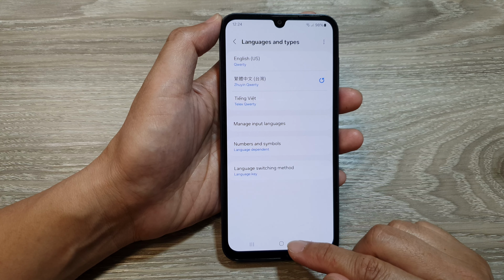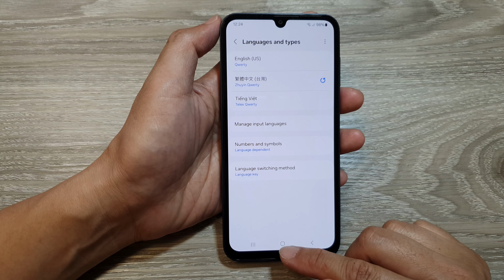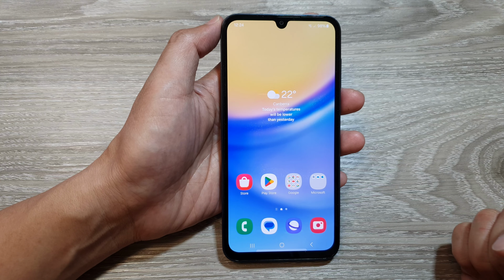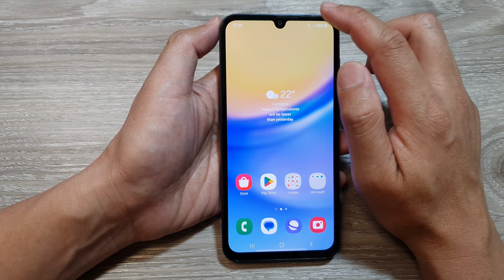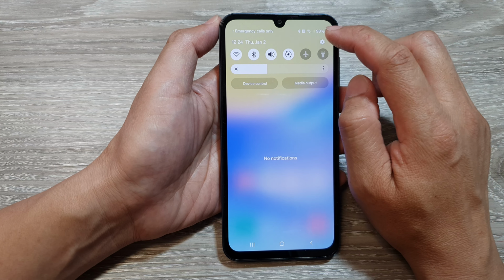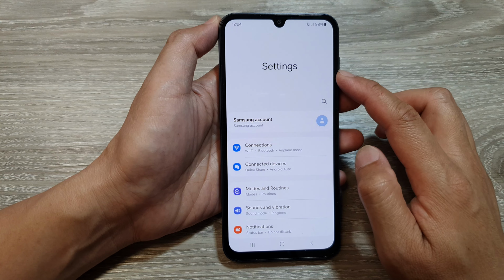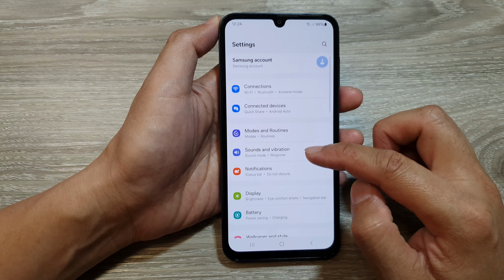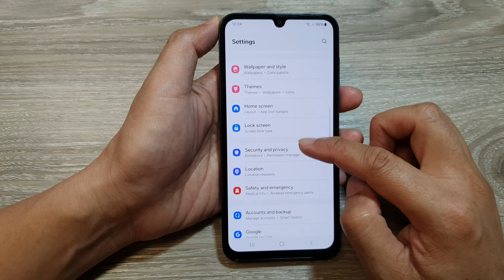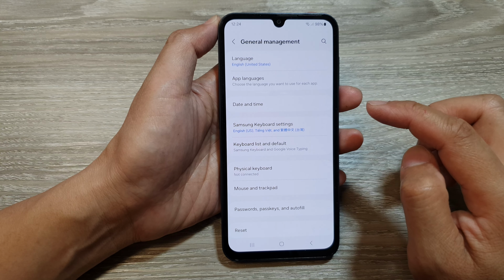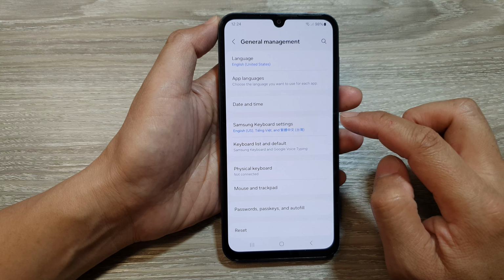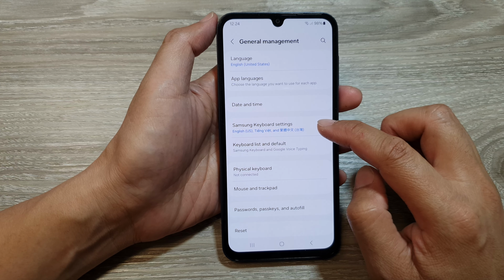A15. First, let's return back to the home screen by tapping on the home button at the bottom of the screen. And from the home screen, swipe down at the top, then tap on the settings icon. Next, in the settings page, we scroll down and then in here tap on General Management. Then in here, tap on Samsung Keyboard Settings.